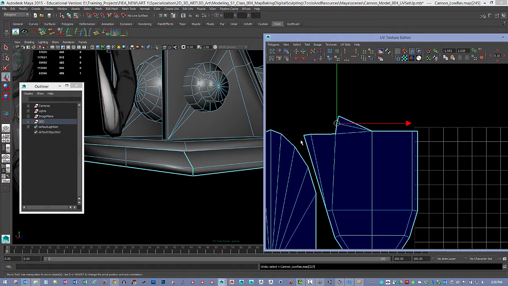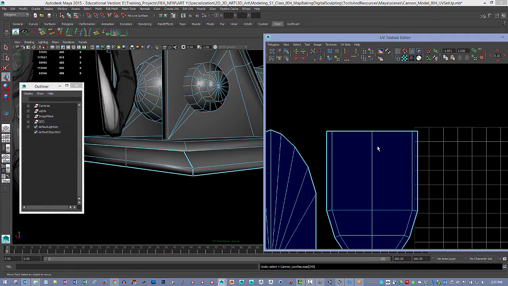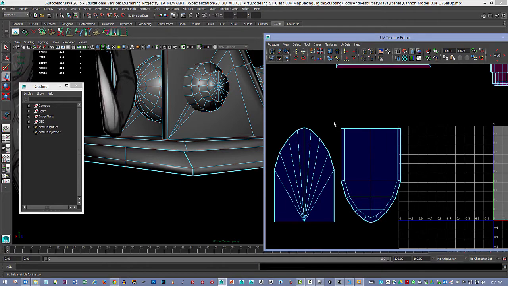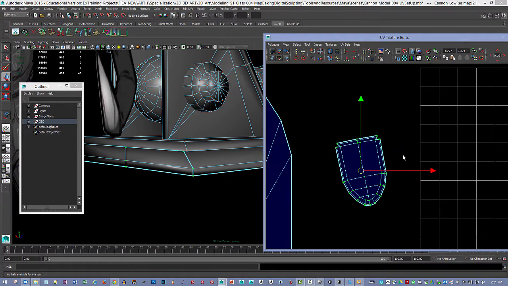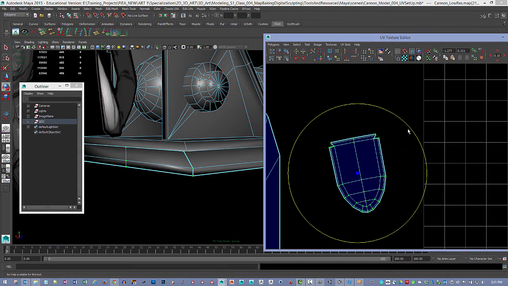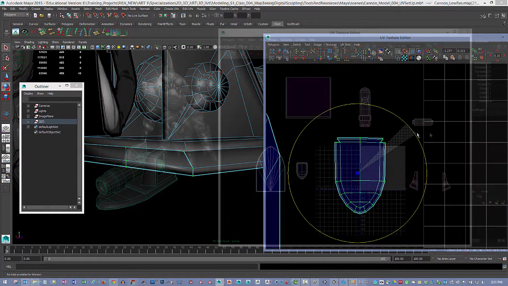Now there is a tool that we can use to get this thing kind of laid out. So I'm going to select all this right and through here, and I'm going to use this tool right here like this. This is the unfold selected UVs tool. I'll just click it, and you can see that it tries to kind of arrange everything and then flatten it out, and I'm just going to rotate this thing back to being straight.